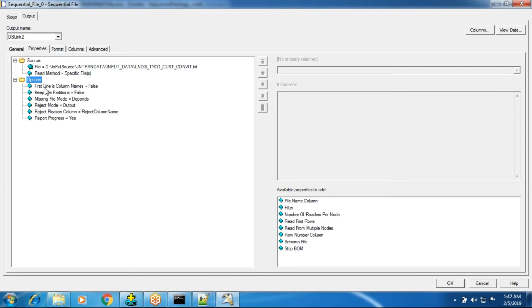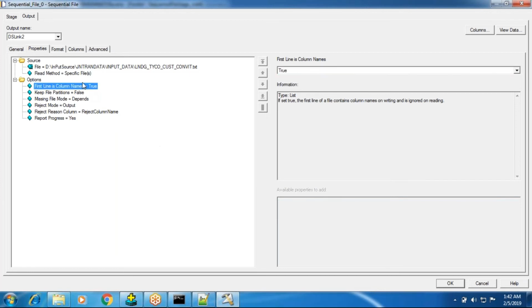Now, this is one method, and next we are going to see these options. So first line is column name, true. Keep file partitions, make it as true. Just go through once. It is not happening because nodes are one. If you make file partitions even, no issues, so you will not get it. If you have multiple nodes, then in that case it can do. Okay, we'll talk about keep file partition later when we discuss node partitioning.